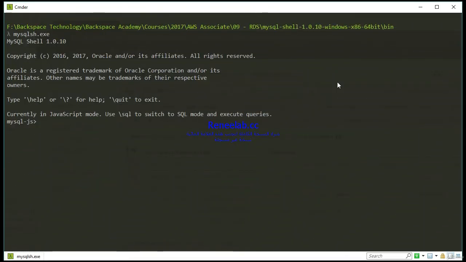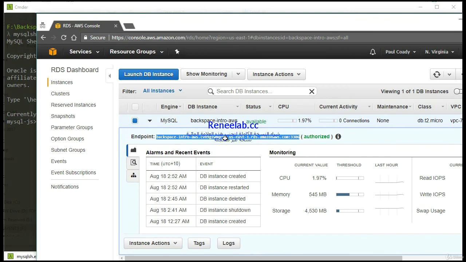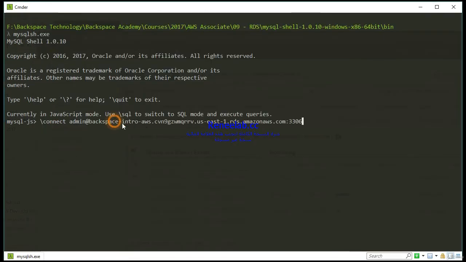Okay, so now that we're in the MySQL shell, we can connect into our RDS instance. So the way that we do that is we do backslash, not forward slash, backslash, connect, and then we do our username, which was admin, and then we do @ and then we do that endpoint, our RDS endpoint. So we just jump back into the RDS console, we'll select that endpoint and copy it and bring it over. Now we don't have to worry about removing the :3306, we can leave it there, or we can take it off and it will default to 3306 anyway. We enter our password that we created and that should connect us in a short amount of time.